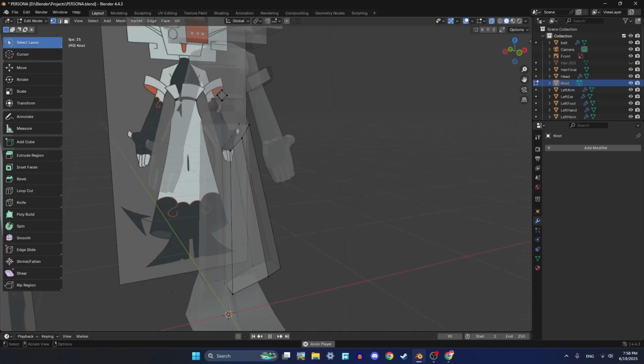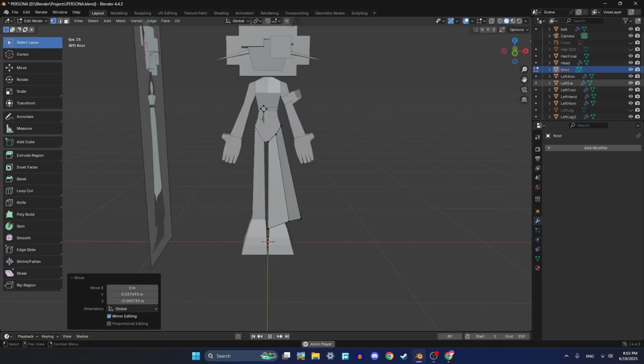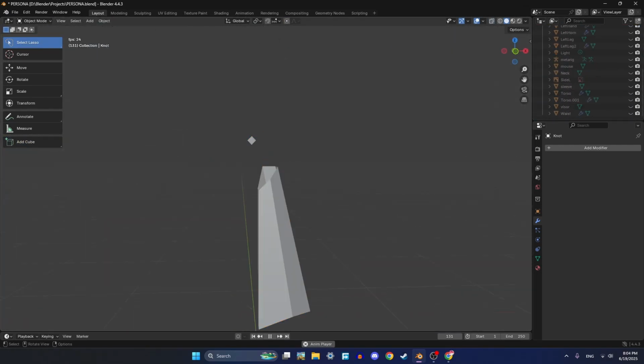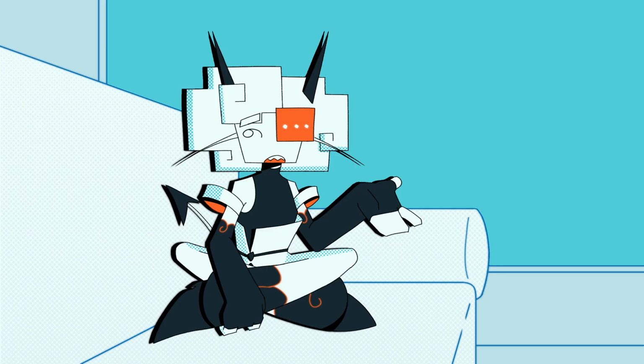I wasn't sure if I should model the pants with or without the legs underneath since it's not visible, but I thought that on the off chance that I'd use this model again, I might as well just model both of them in. I also decided to leave the tail for later because I wasn't sure on how to make it or if I even wanted it to be included.